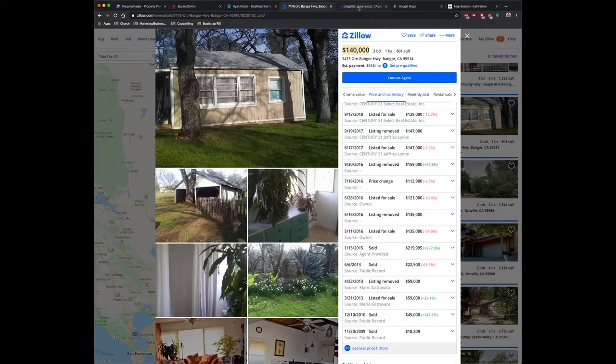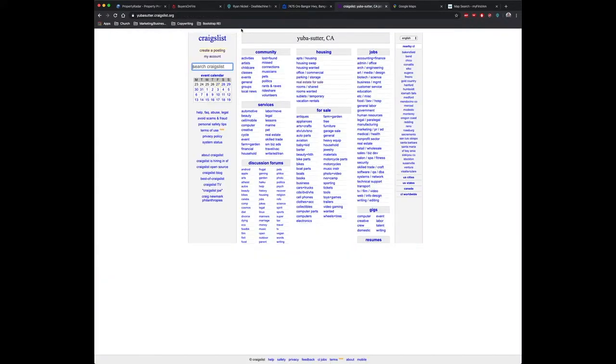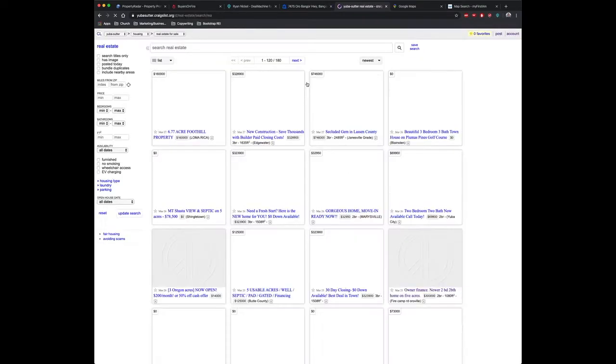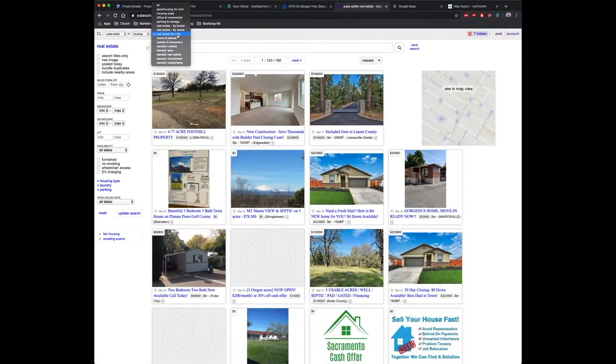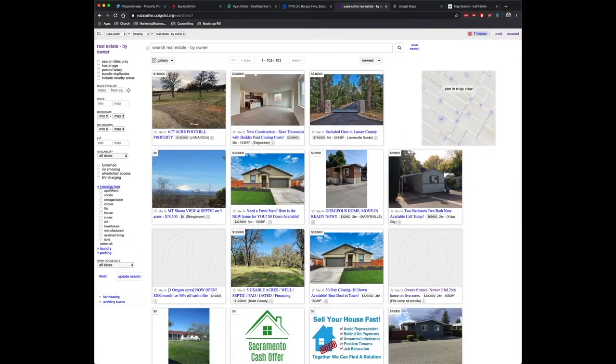So let's go ahead and jump on over now to Craigslist. So I come into Craigslist and I go to real estate for sale, and I come and I drop on this tab. I go for owner. And I look for housing type. For me, it doesn't really matter. I don't care. I just do everything. And okay, here we go.